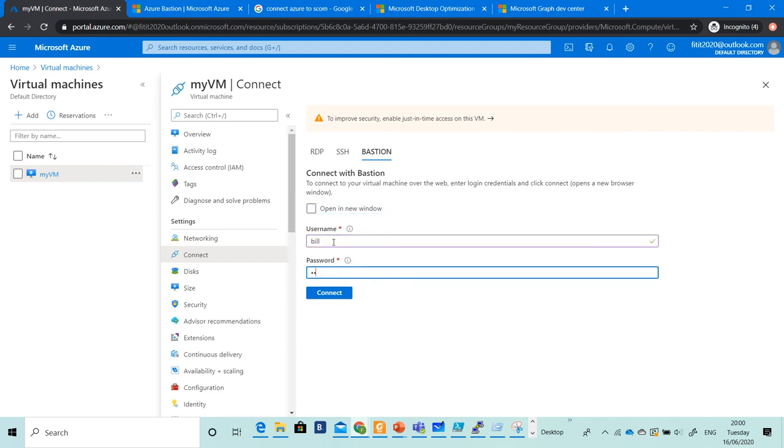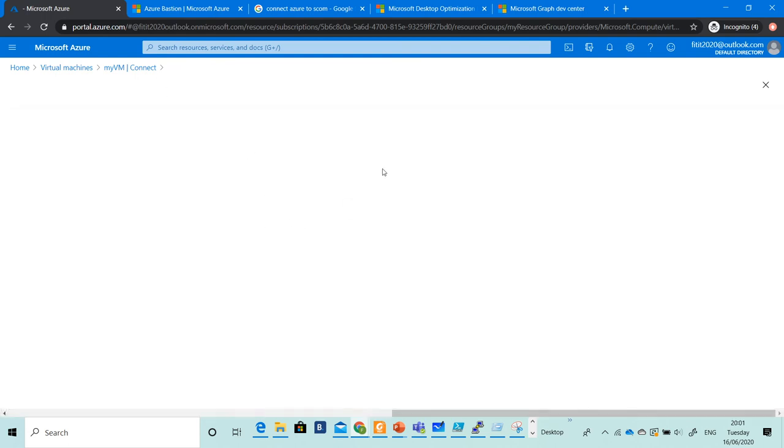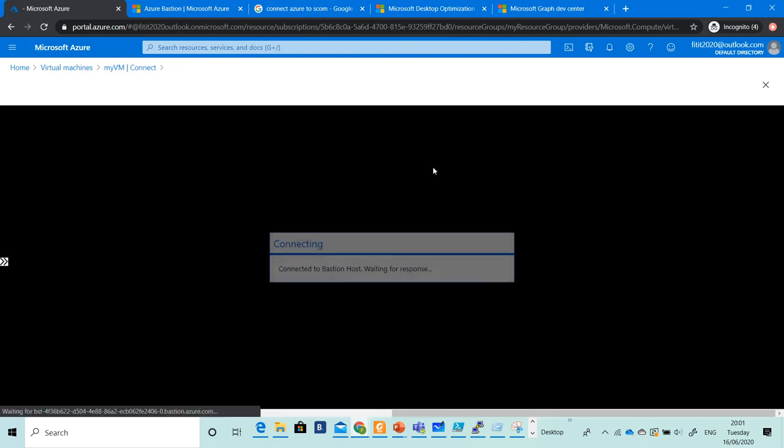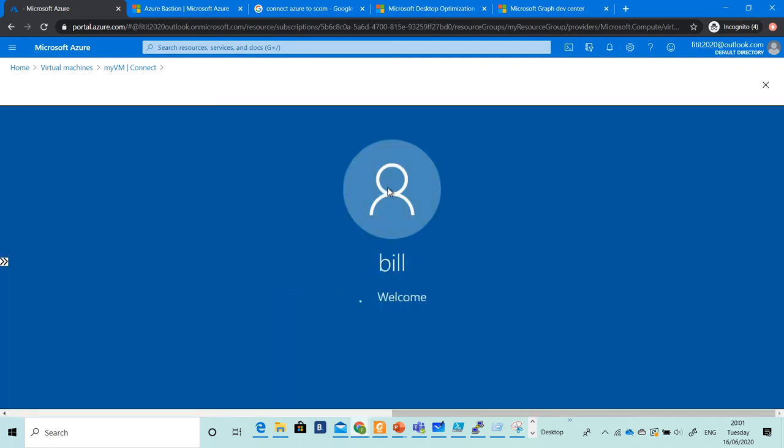So let's type my password. And now look at that. This is the beauty of the product. Now it will connect inside. This is something marvelous. See? And now I'm connected to my VM. Wow, I love it. So this is it.